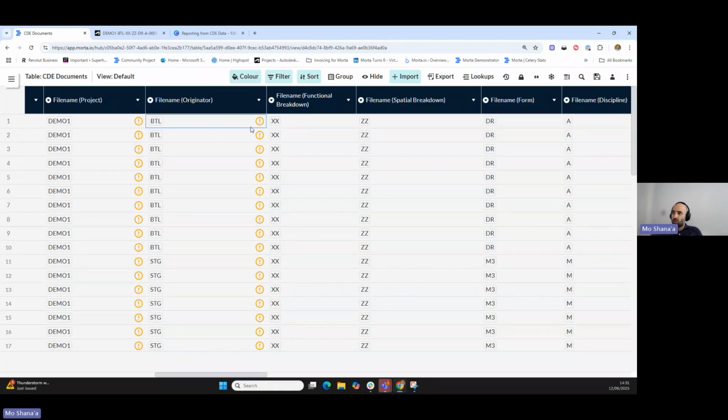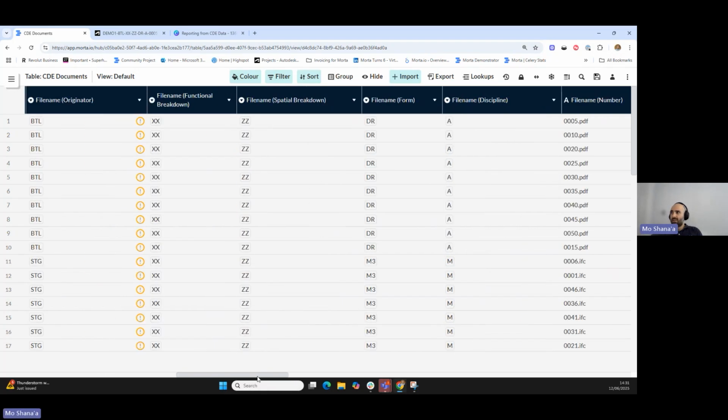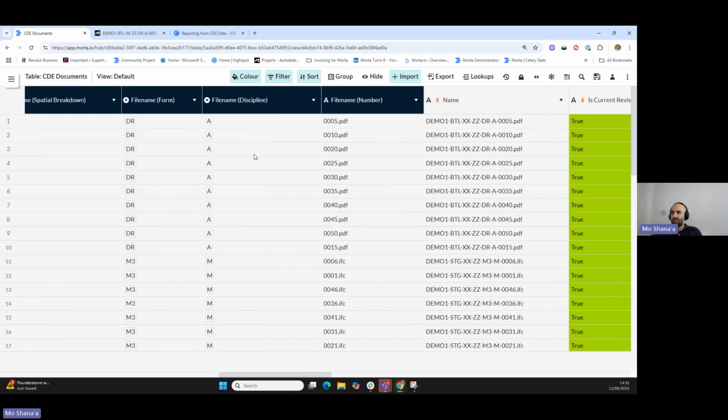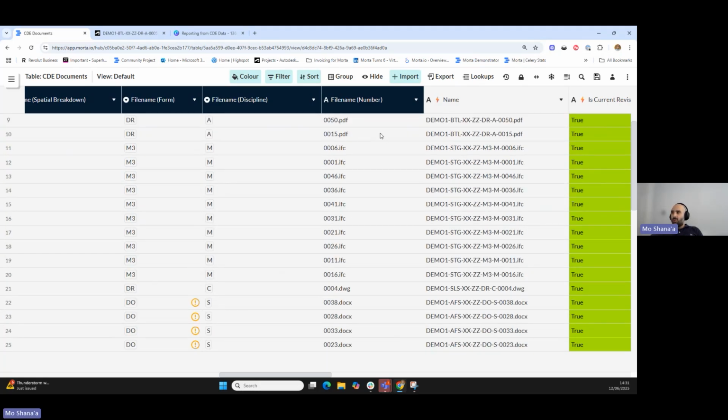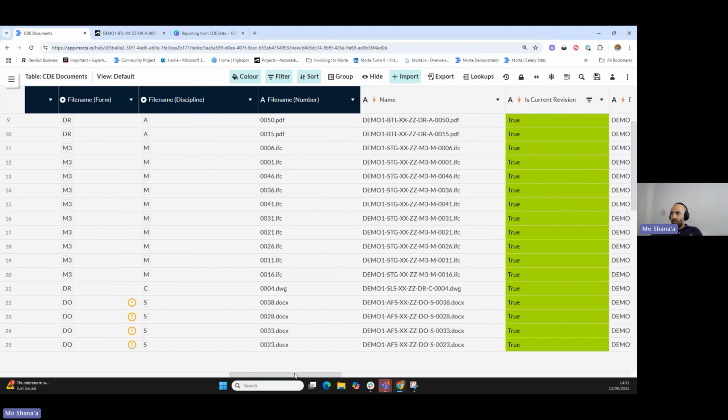The reason these are showing exclamation marks is because those don't match with the project setup. And once we go back in and adjust the project setup, we will see that the exclamation marks will disappear. I can also see the same thing for my spatial breakdowns. I can see the same thing for my disciplines. Now, I can then see my file number, because again, we've parsed that.